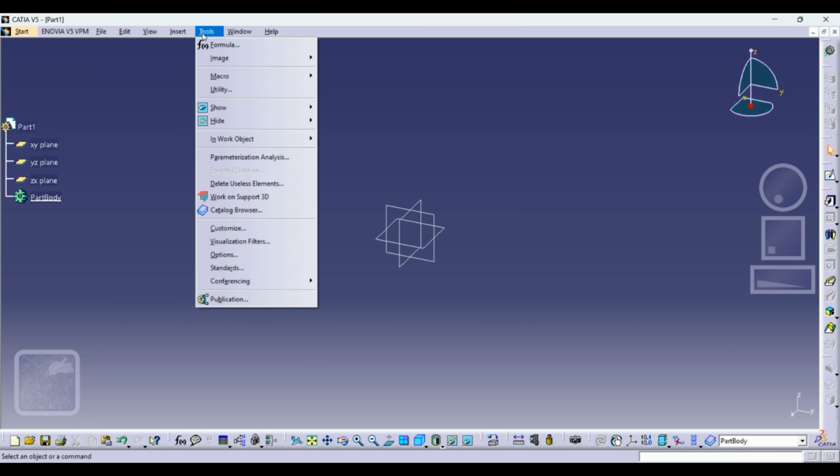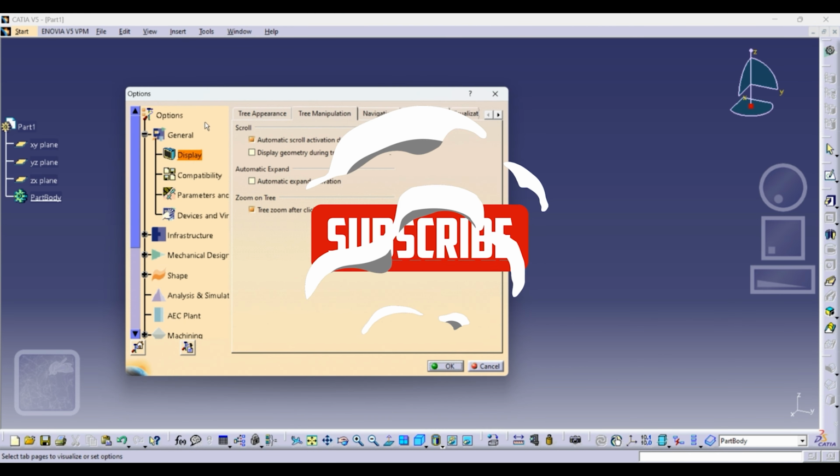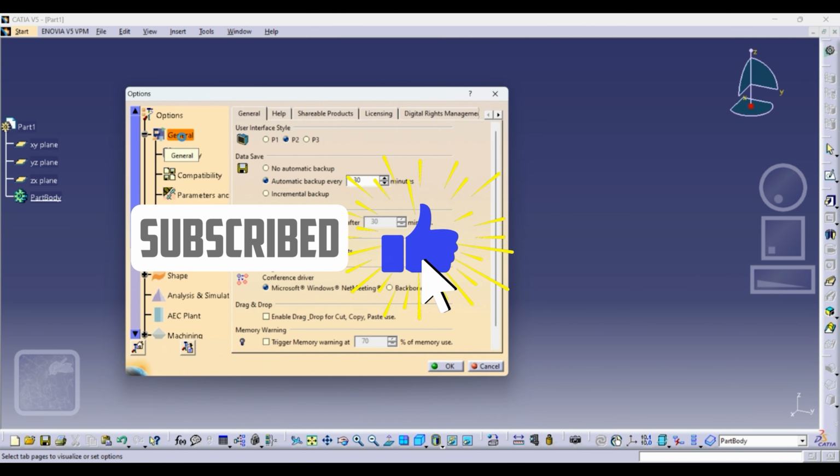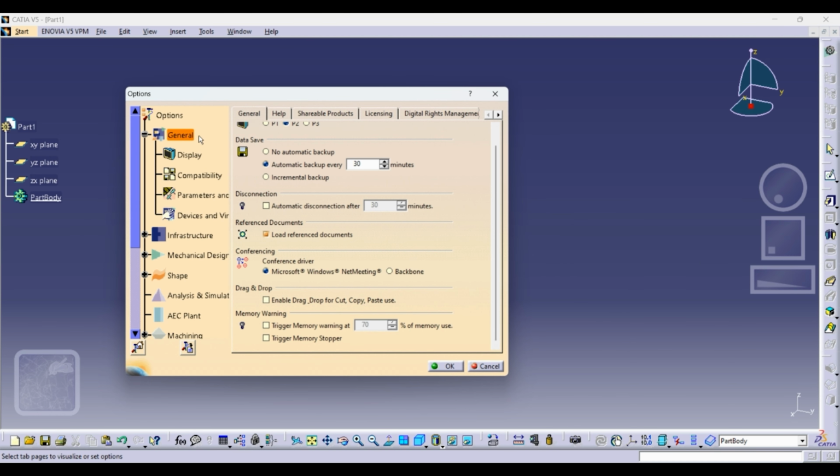So first we will go to Tools, then Options, then we will see some of the settings. First I will go to the General tab, and there I will touch a few settings which you have to take care of in the beginning of CATIA. First is drag and drop. I would recommend disabling this particular setting.